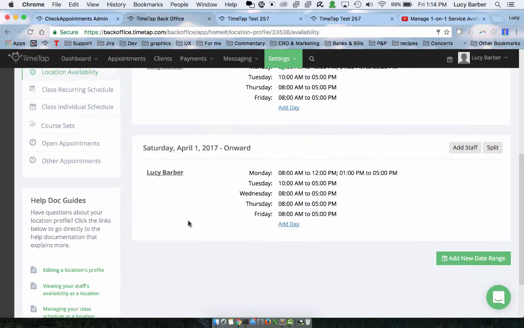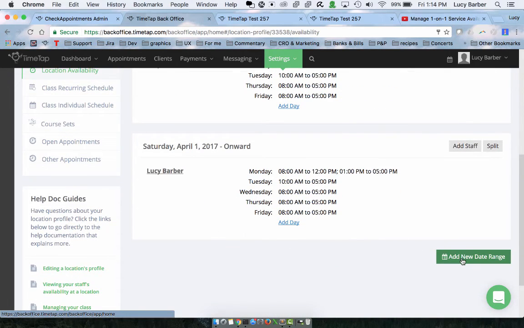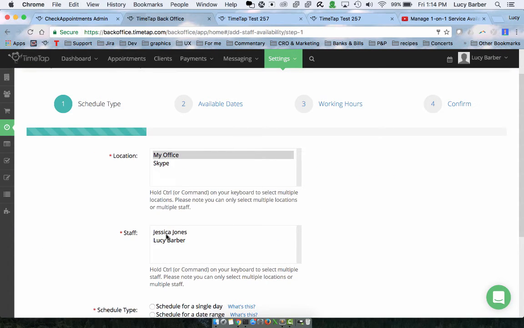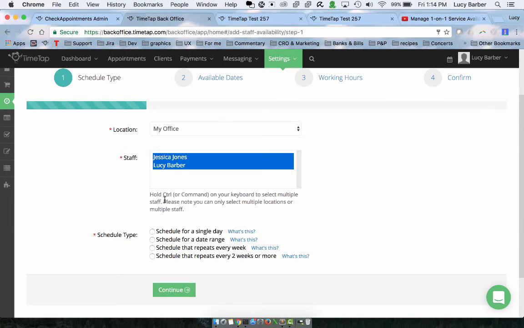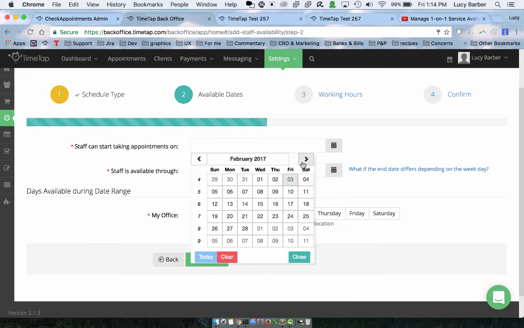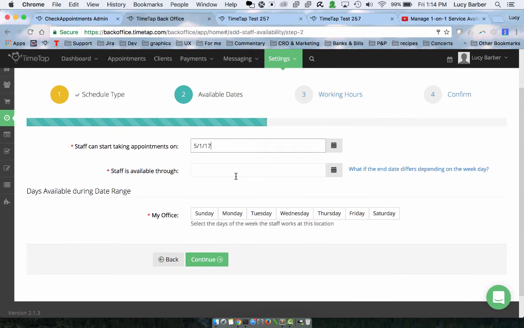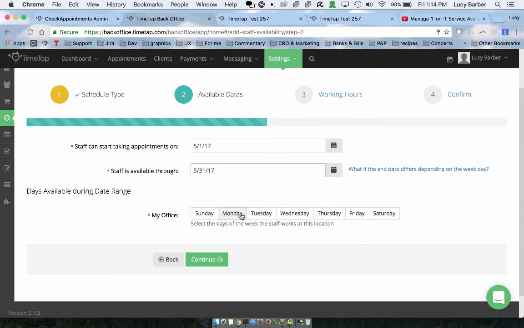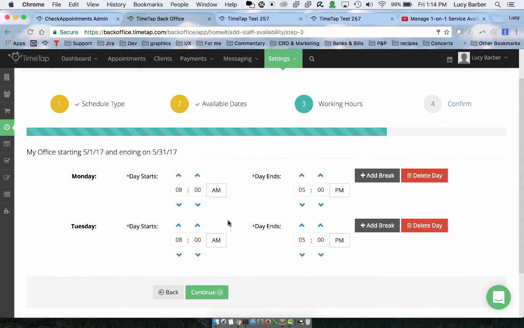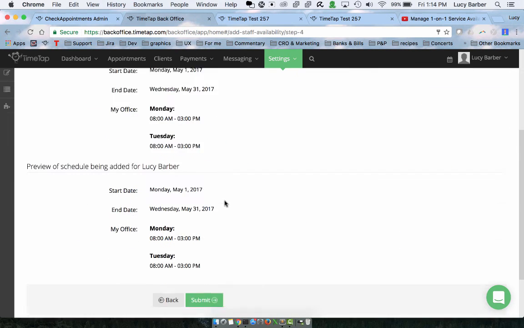Lastly, if you wanted to just add in a brand new date range, we do have the option to add a new date range down at the bottom of your availability. So if you click that, you can go through and choose any of the options here to add an availability for that staff member or for the office that you're choosing. So if we wanted to add a single day, let's just add a date range actually. We'll say we're going to do it in May through May 31st, on Monday and Tuesday, from 8 to 3, whatever kind of schedule this is.